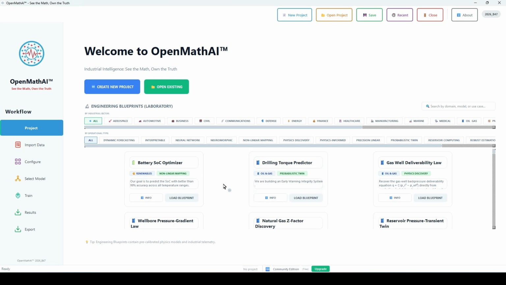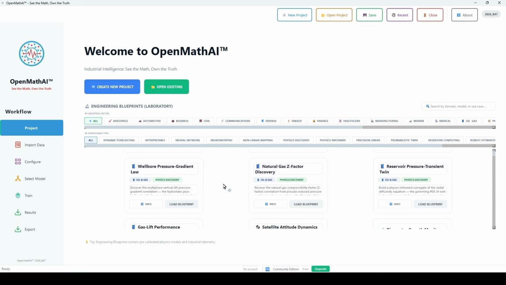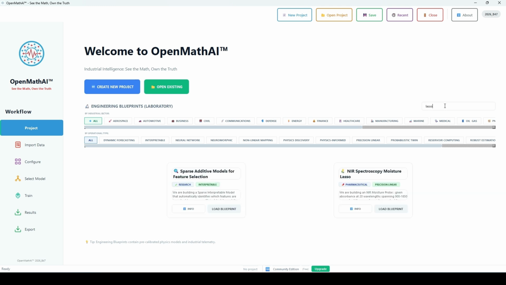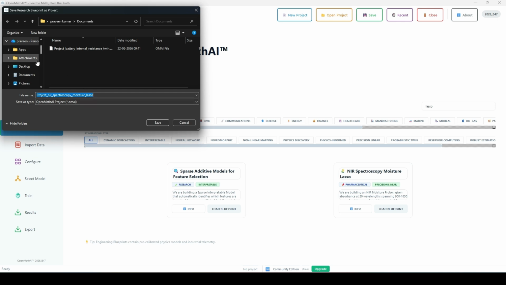Open OpenMathAI. In this demonstration, we use the NIR spectroscopy moisture lasso. Search the lasso in the search bar. Click Load Blueprint for NIR spectroscopy moisture lasso. Select a folder location to save the project.